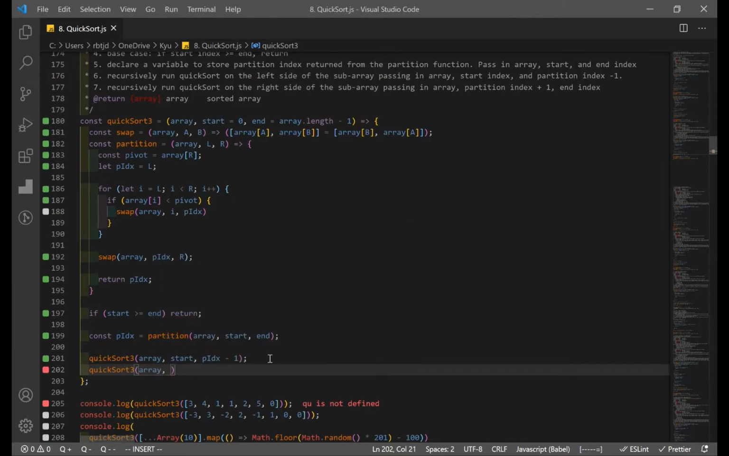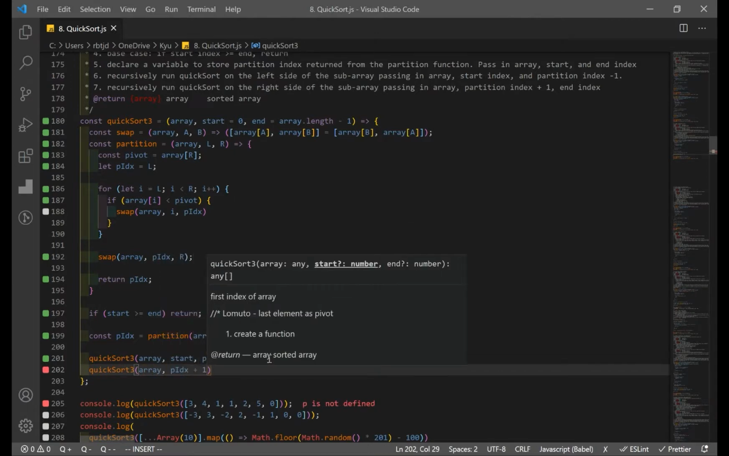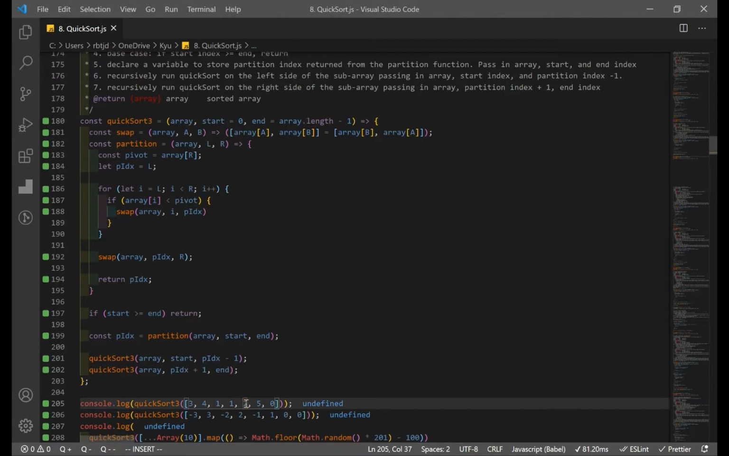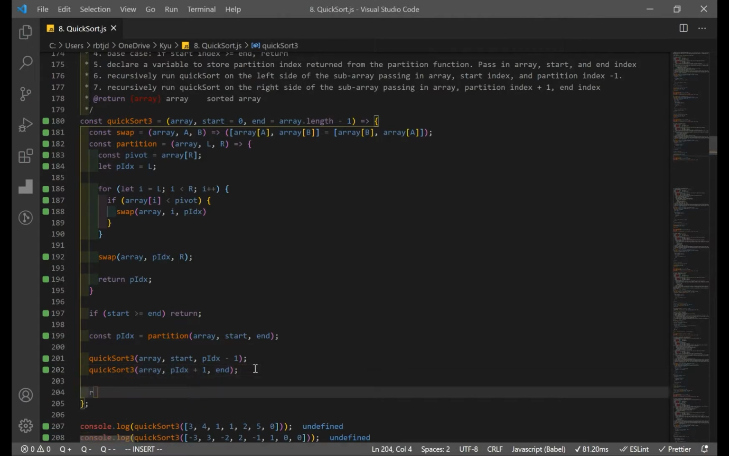Same as before, p index, but this time it's going to be plus 1 and end. Well, it's the same reason, because if we were to just write p index, that would include this element also, but we want to look at only the right side of our partition index. So that's why we do plus 1 on the right and minus 1 on the left. But just one thing, for Hoare's method, which we will go over later, it's going to look different. Just keep that in mind, but I'll explain more about that later. And finally, we just return our array.